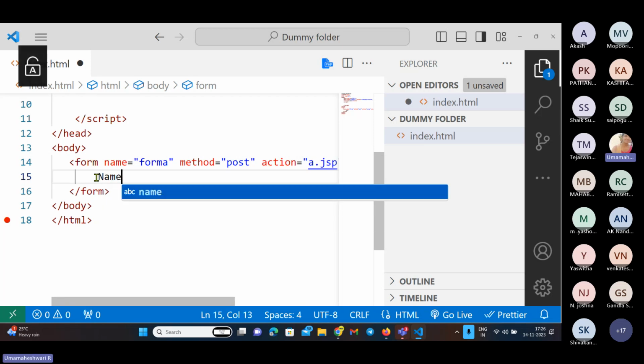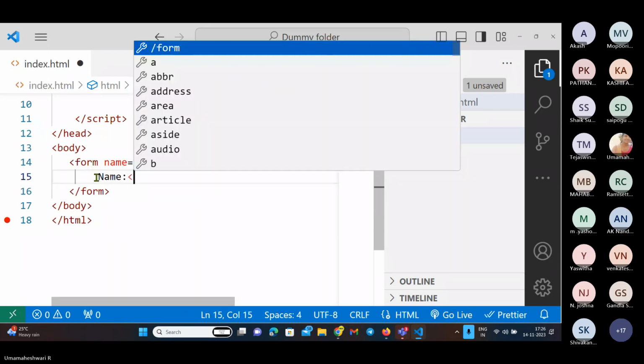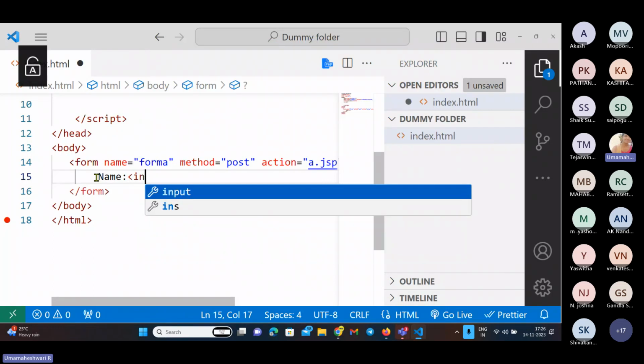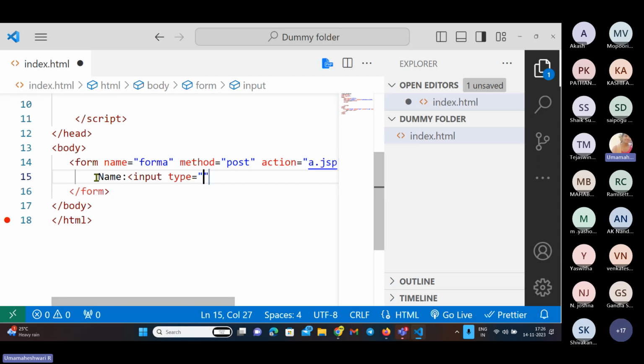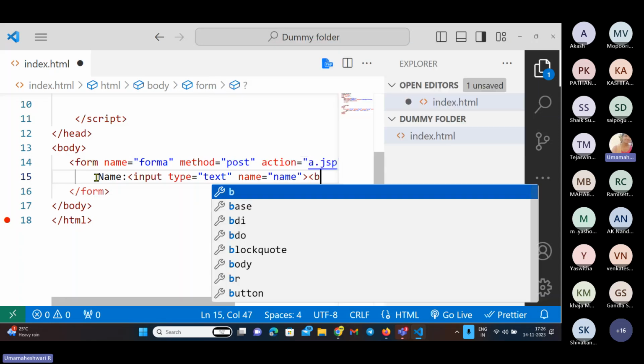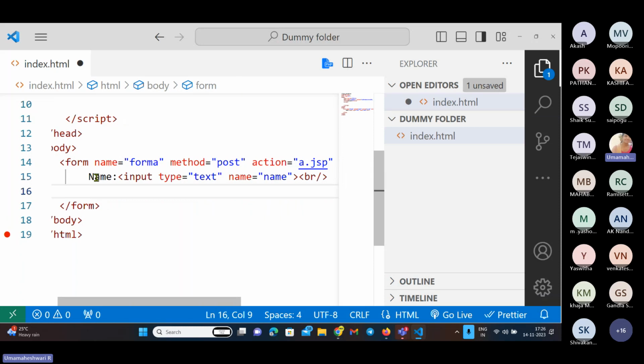Next, after this form, I need the name of the student or whatever the value. Okay. Input type is equal to text. Am I right? And then name is equal to name. Let me close this off and give a line break. And password.